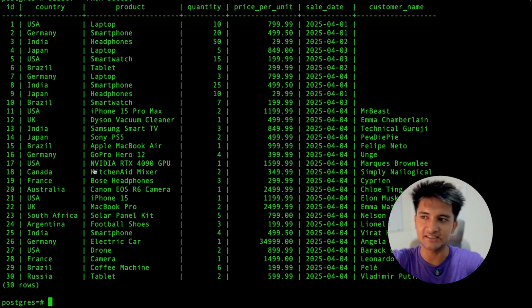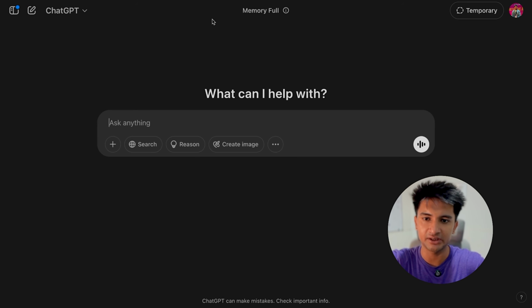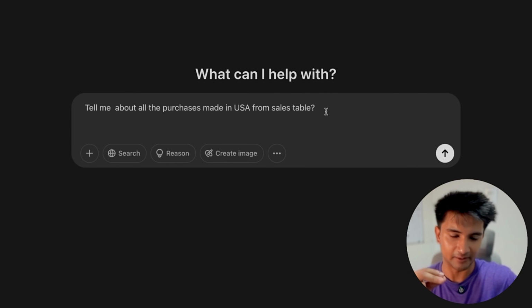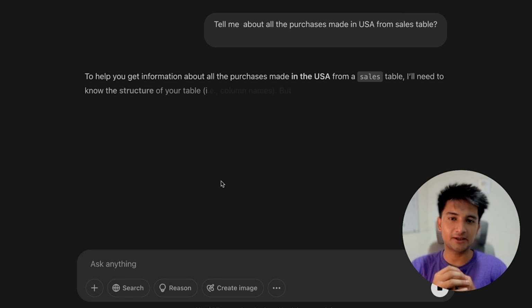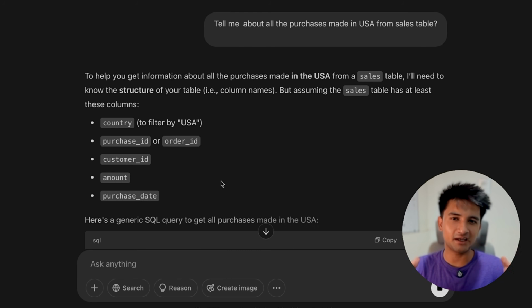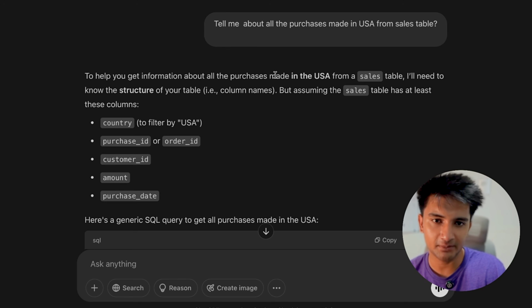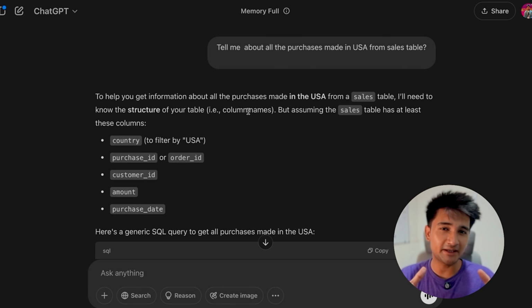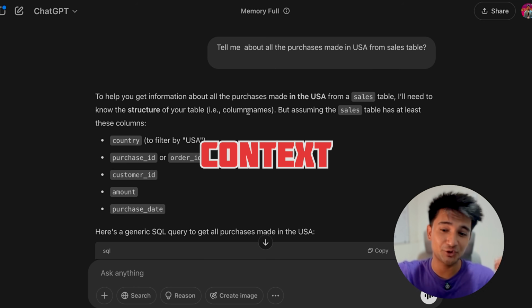So I'm going to go to ChatGPT and ask it a simple question, which is, tell me about all the purchases made in USA from sales table. Since ChatGPT is not directly connected to my Postgres database, it will give me a vague answer or ask for more context. So it says, to help you get more information about your purchases, I'll need to know the structure of your table, which means this ChatGPT or LLM model doesn't have context to my database.